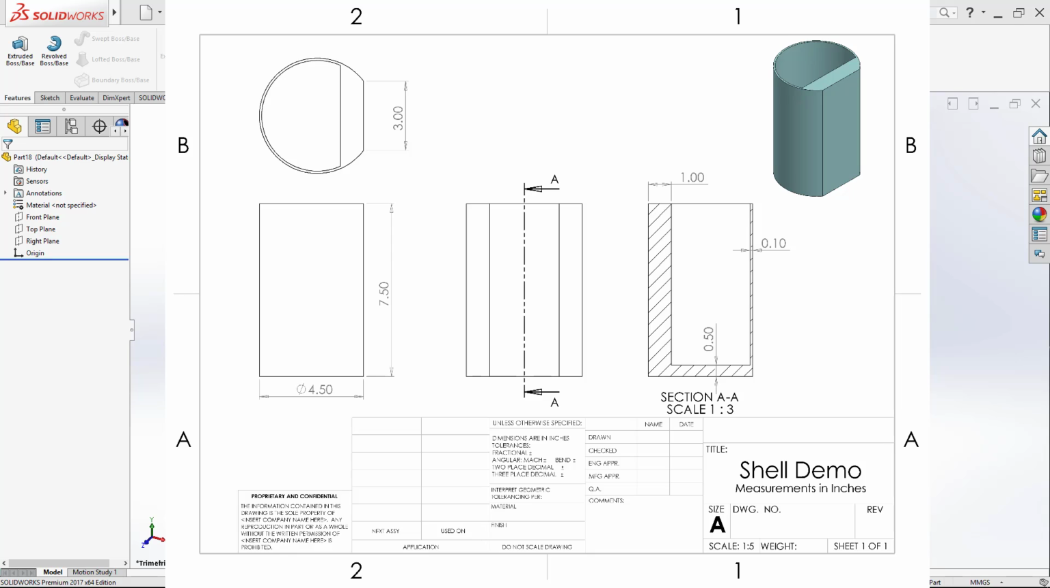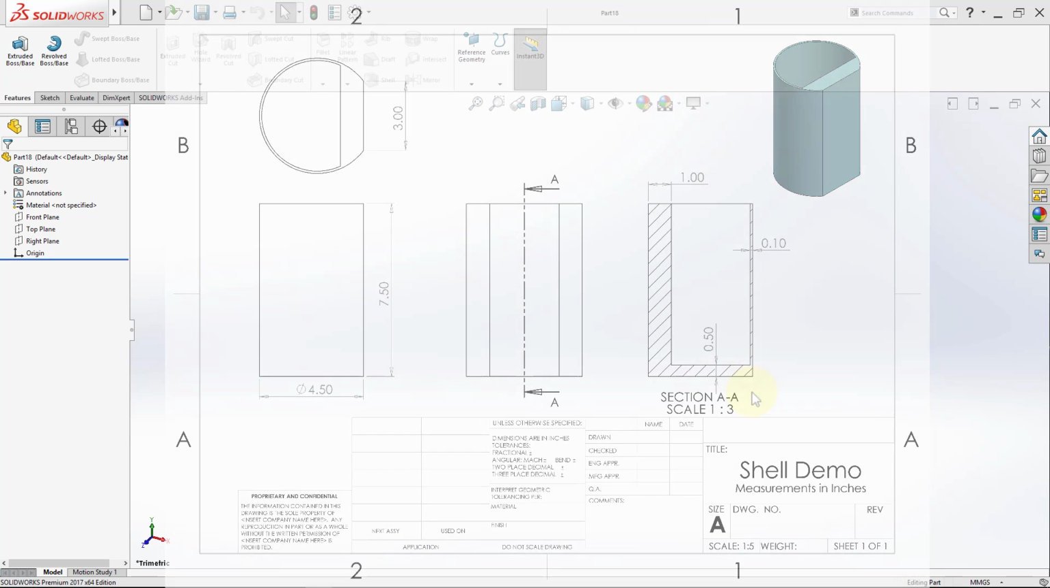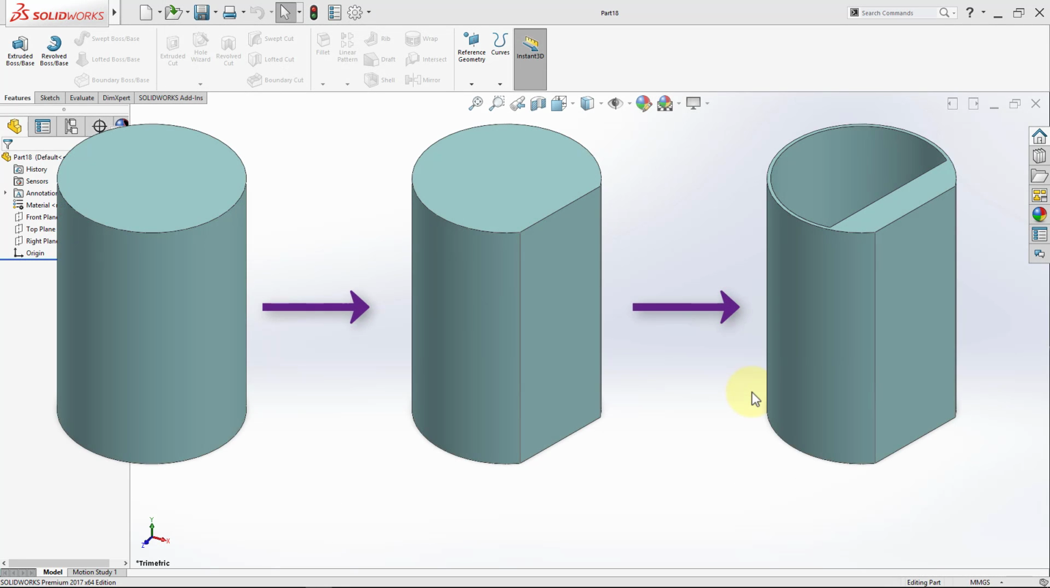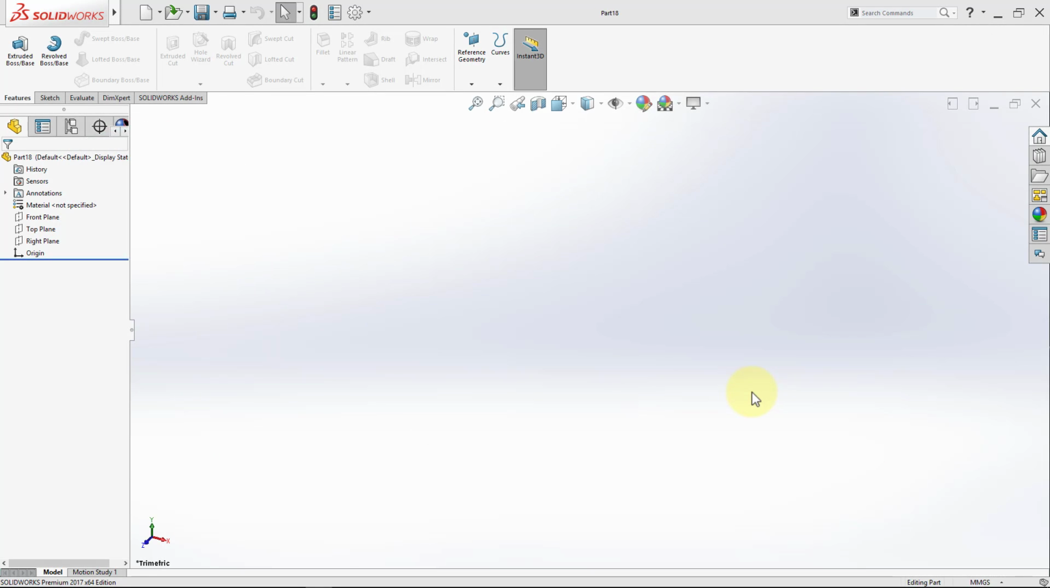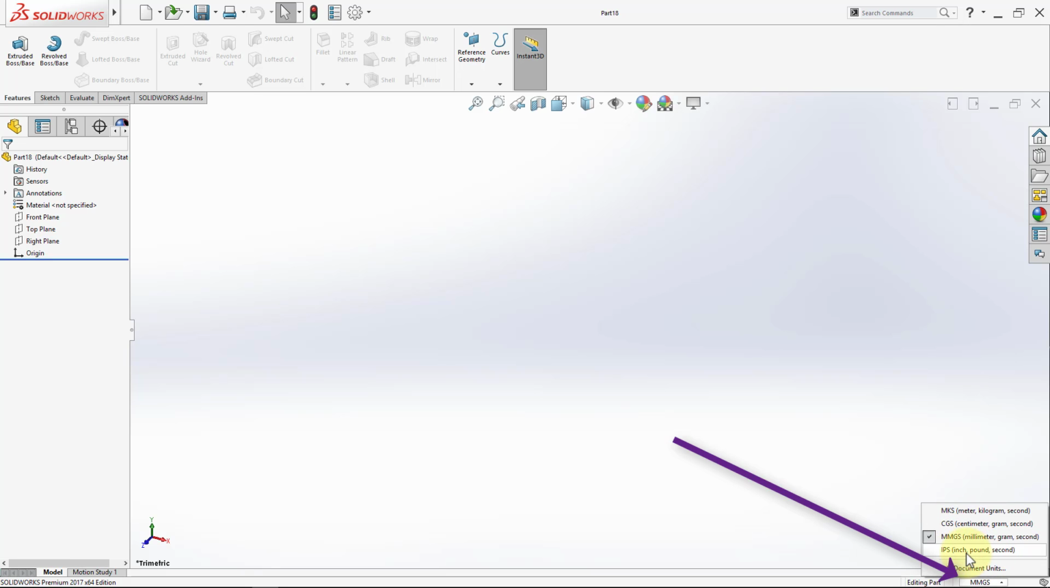You can download this drawing from the download section linked to this lecture. To create this model, we will be following this plan. So let's go ahead and get started. First, we will make sure our measurement system is set to inches as per the drawings. So we're going to go to the lower corner and set that to IPS.